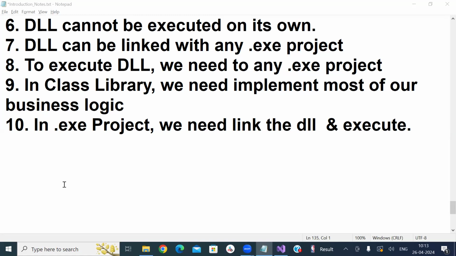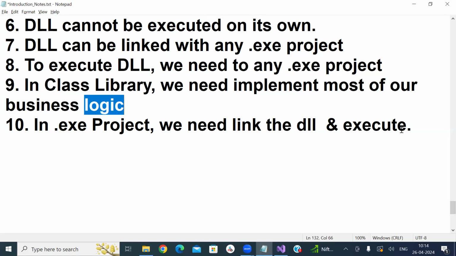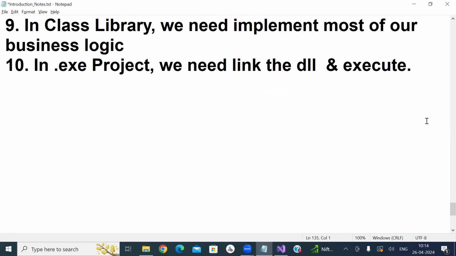A DLL can be linked with any EXE file. The EXE file needs to link with the DLL. An EXE we cannot link; only the DLL can be linked. Okay, yes, that's what I told you, right? So this is called DLL and EXE.